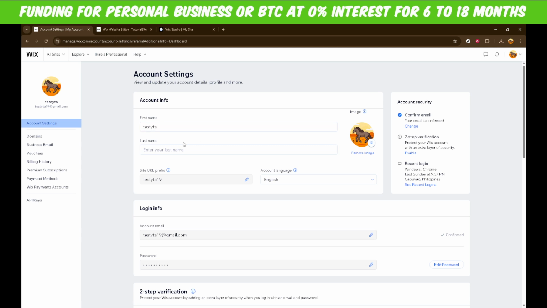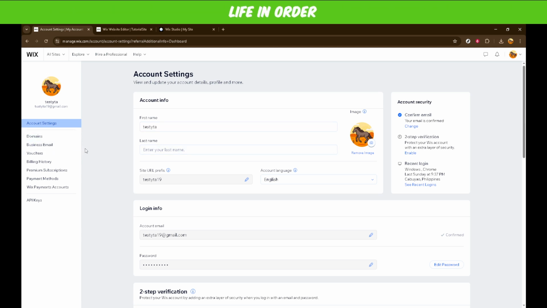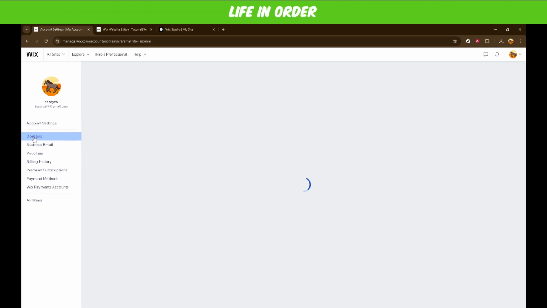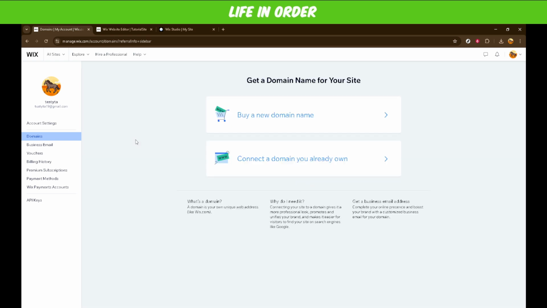Now, this is where we need to focus on the domains. Look for the Domains option in the menu on the left-hand side of your screen. Clicking on Domains will lead you to a list of all the domains associated with your Wix account. Choose the domain that you want to update by clicking on it. This will open up a domain management page specifically for the selected domain.